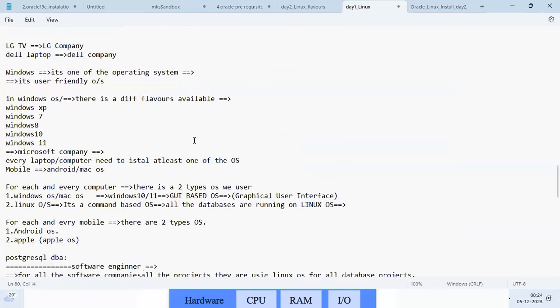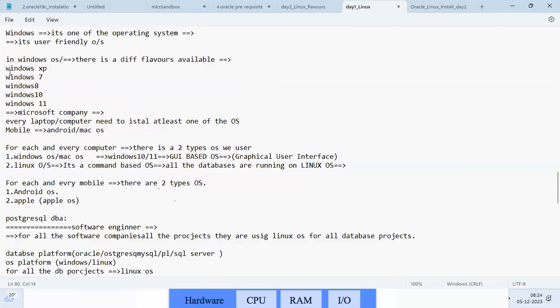Okay. These are the flavors available for Windows: Windows XP, Windows 7, Windows 8, Windows 10, Windows 11. Nowadays, everyone is mostly using Windows 10 or Windows 11.